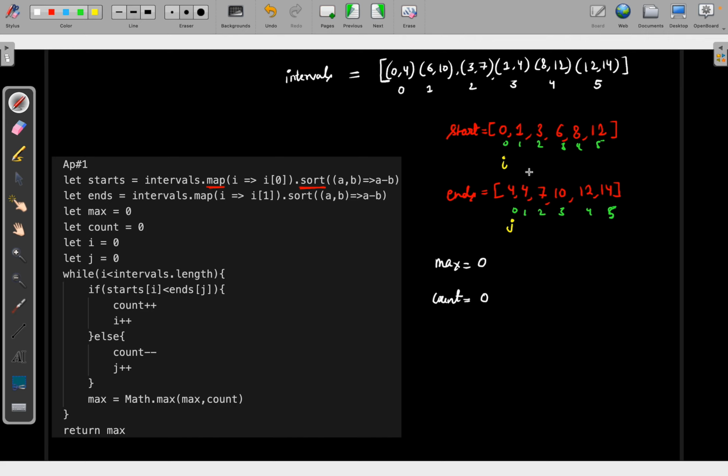Is i less than intervals dot length? Yes, intervals dot length is 5. Both are the same, so instead of intervals dot length, you can also put starts dot length. Basically both are the same thing, but it should be more towards starts dot length. Both have 5 indexes, so the total number of elements is 6. Yes, so i is less than 6.